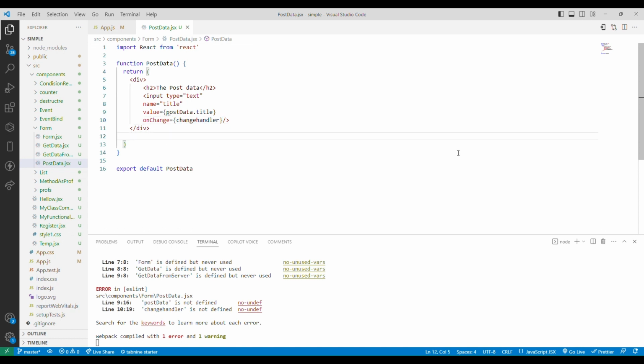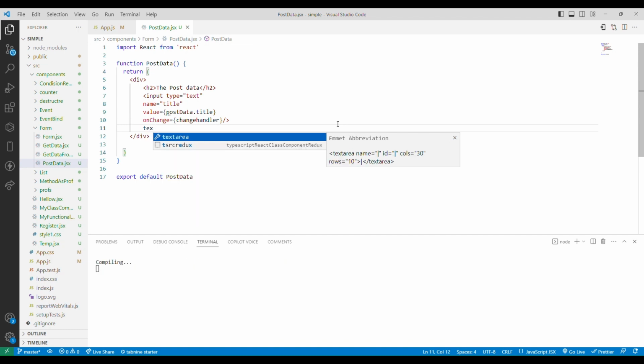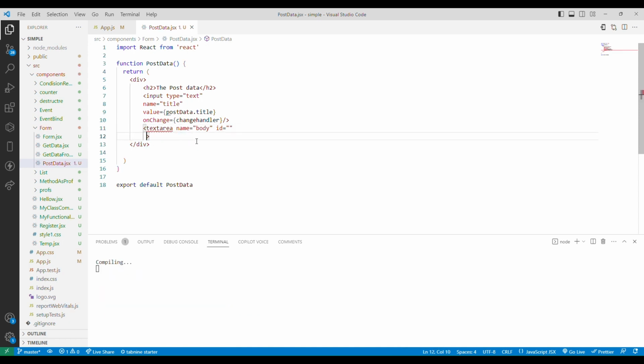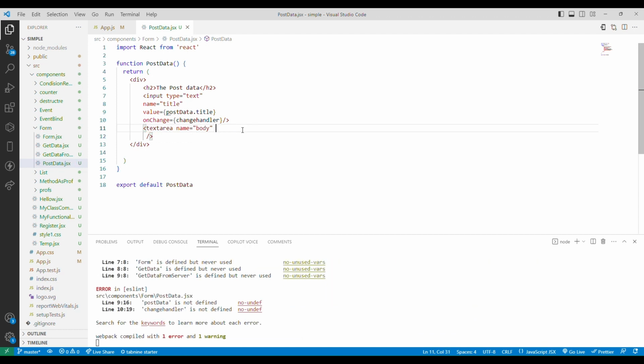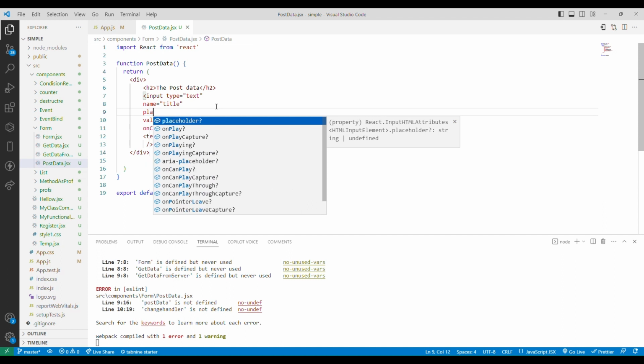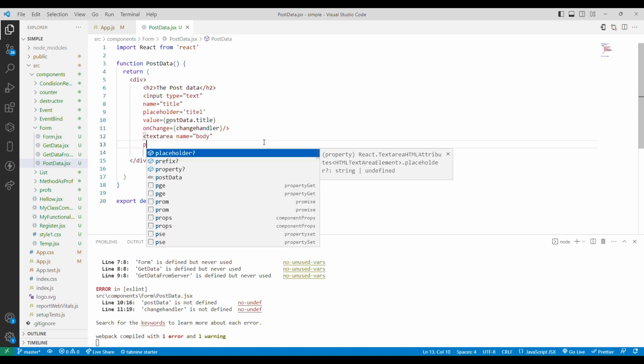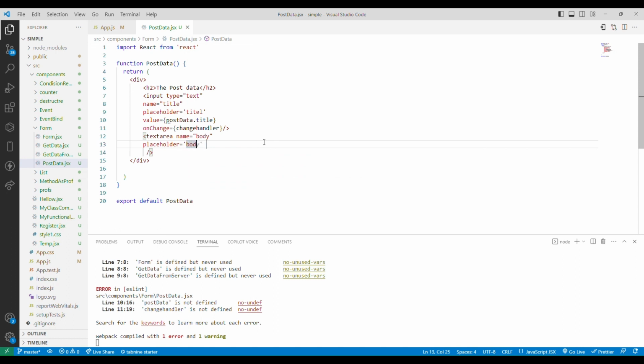Next, this was the input for the title. Now we are going to take a textarea. Okay, I just want to close this one for a while. The name equals to body. I will remove this closing tag because it is a self-closing tag. If you want to add a placeholder, you can use a placeholder, and the placeholder will be body text, something like that.